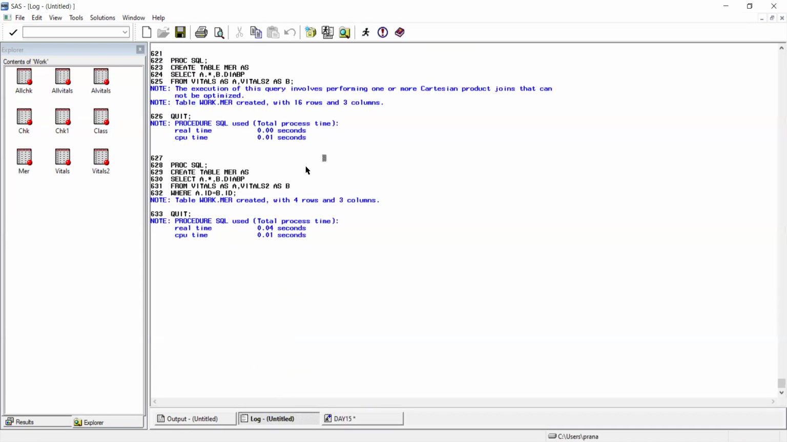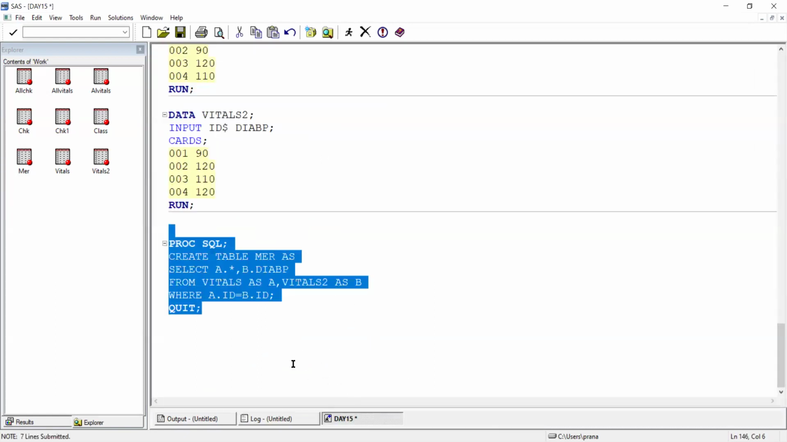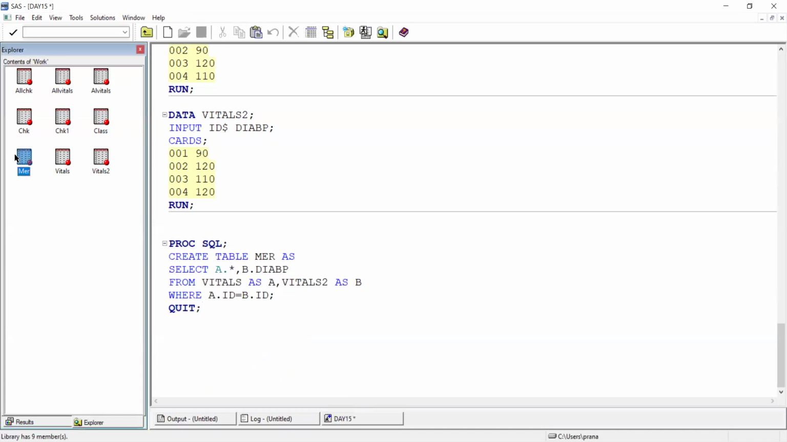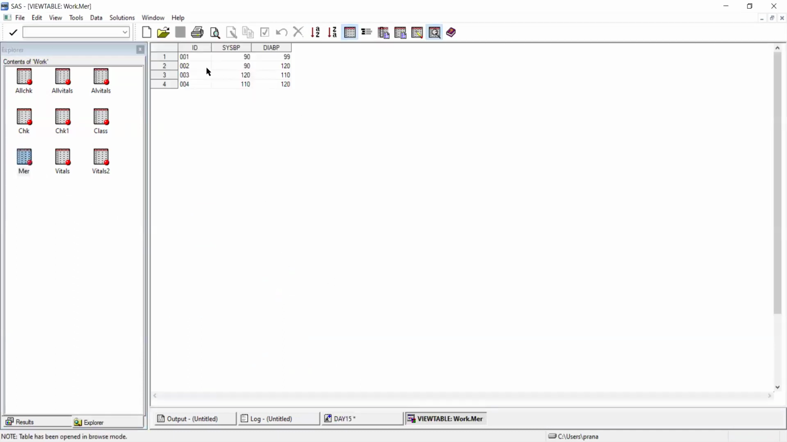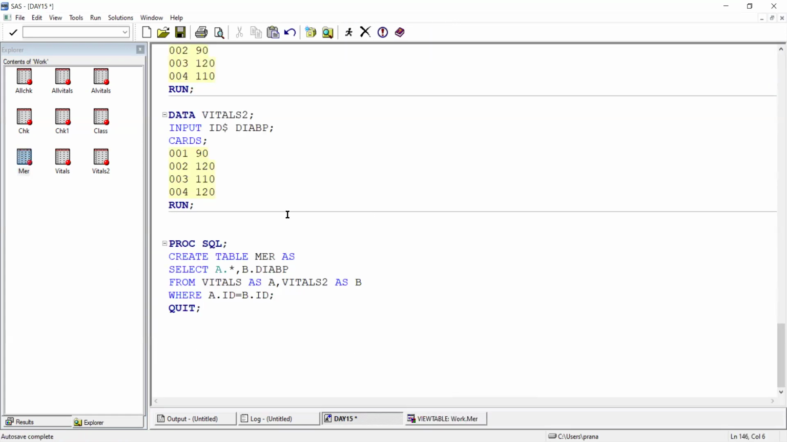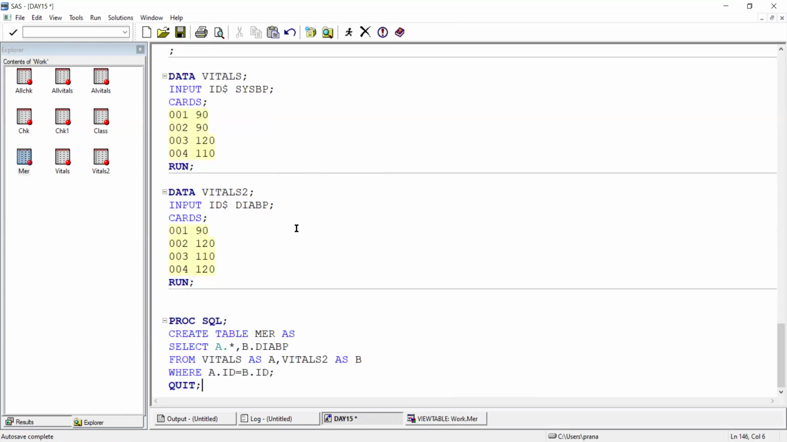Now you can see this Cartesian product is removed and we got 4 observations. Here you can see for 001 the BP value is 90 and diaBP 99. 002 is BP 90 and diaBP 120. 003 is BP 120 and diaBP. So this is what our output should look like.